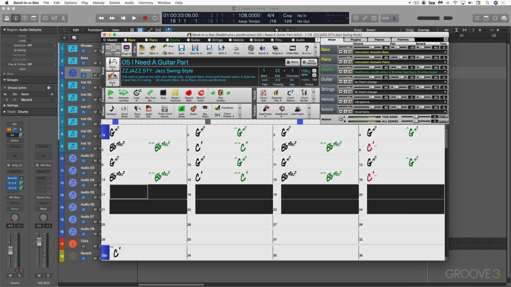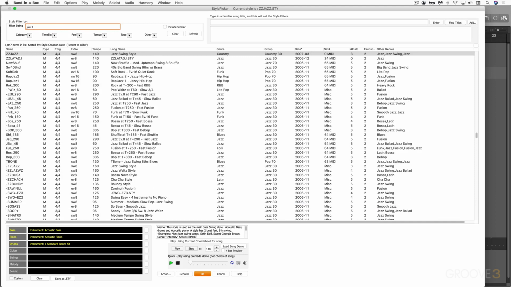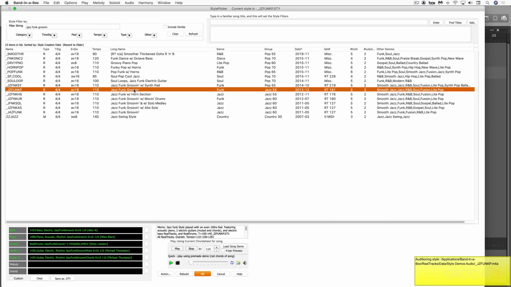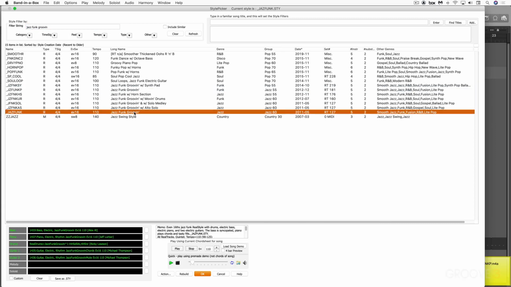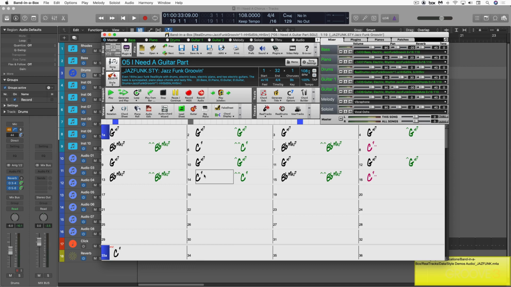Let me choose a more suitable style. I don't want this jazz swing. So in our style picker, I'm just going to type in some keywords here to match that kind of guitar groove. There's that muted guitar part. Let's go for that. All right, so I'll just hear a few bars just to hear where we're at with the Band in a Box style. Although again, it's not really the important part of this exercise. Okay, so we're going to use that style.